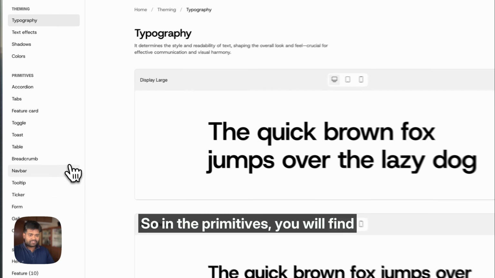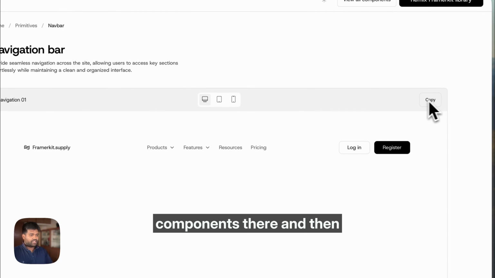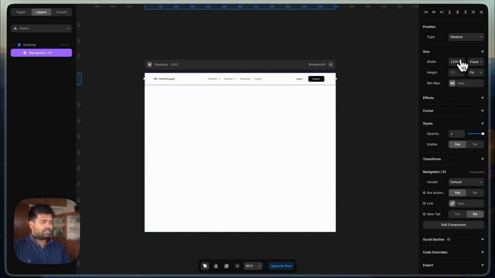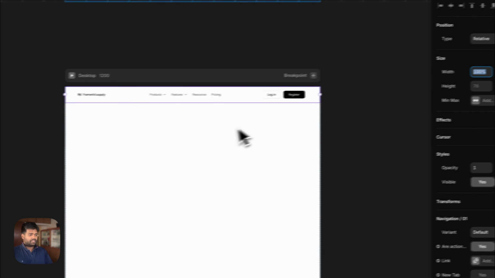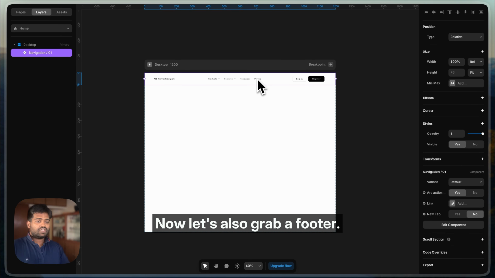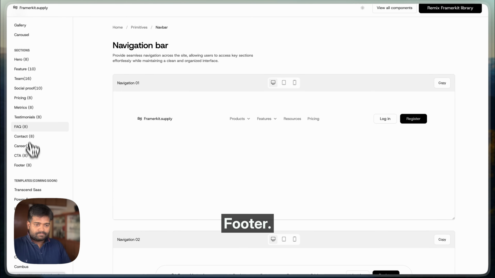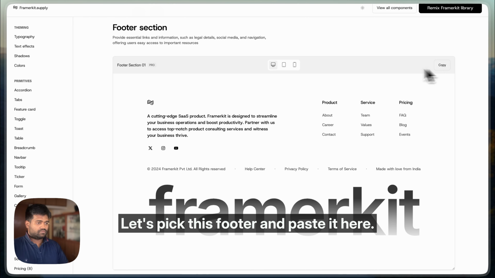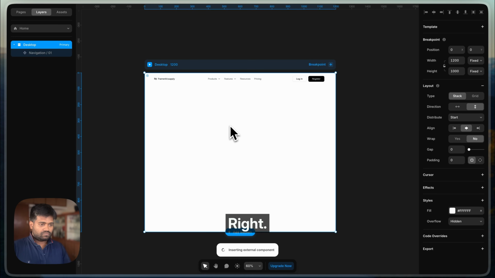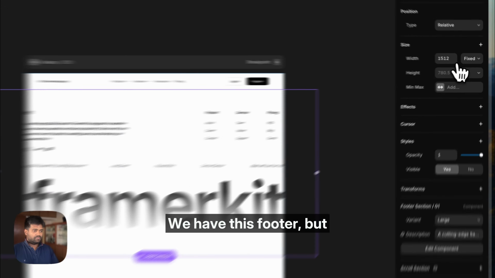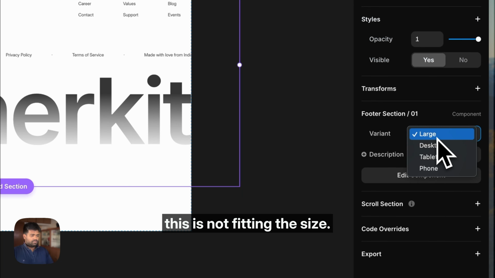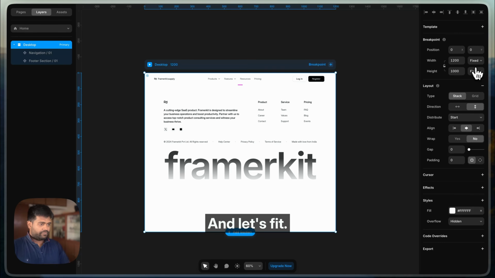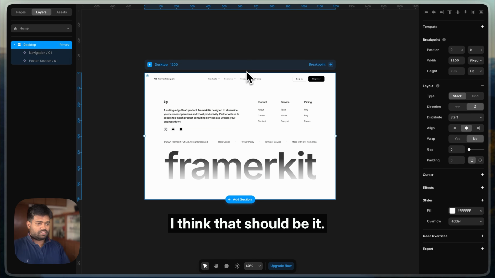So in the primitives, you will find navbar. Copy one of the components there, and then paste it here. That's it, you have the component. Make it relative, 100%, done. Now let's also grab a footer. Let's pick this footer and paste it here. Right, we have this footer, but this is not fitting the size. So let's fit it. I think that should be it.